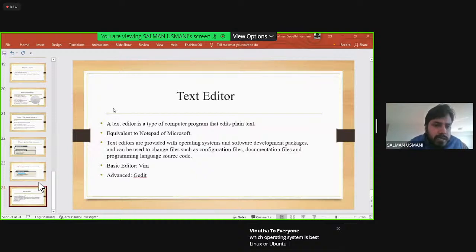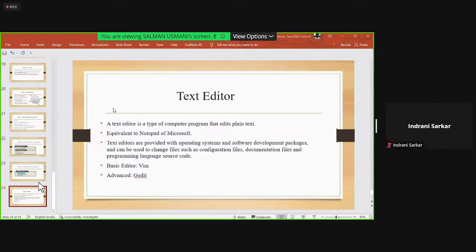Can I use Mac OS? Yeah, definitely you could use Mac OS. What text editor do we use for Mac OS? Okay, that term vi is provided in Mac OS. Will this PowerPoint presentation be given to us? Definitely.